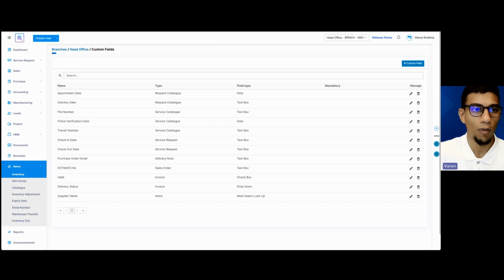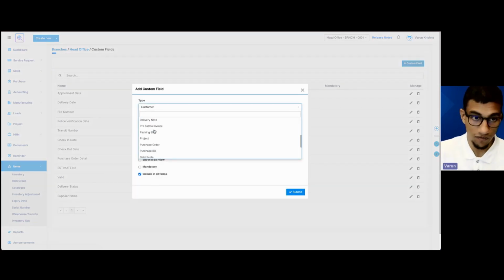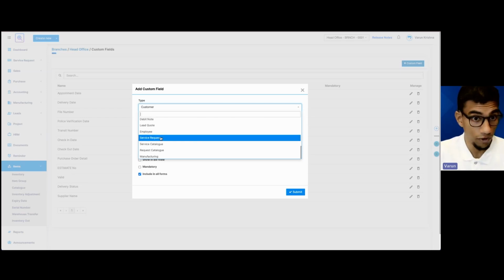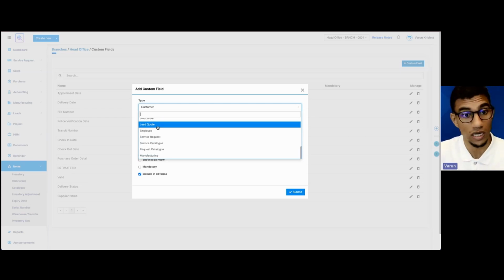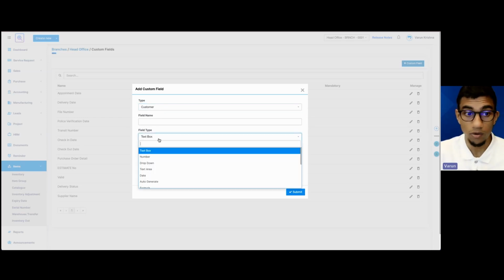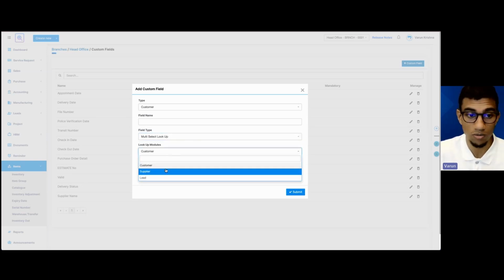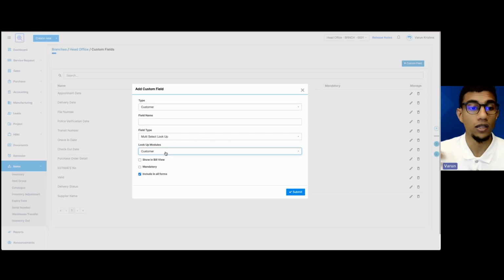So let's just go back to the custom field section. You can create a custom field with multi-select lookup field within all of these modules. That's important. You can provide whatever field name you want. You can select the field type as multi-select lookup. Right now, the lookup module is restricted to customer, supplier, and lead. And in the future, we will be enhancing this a lot more.